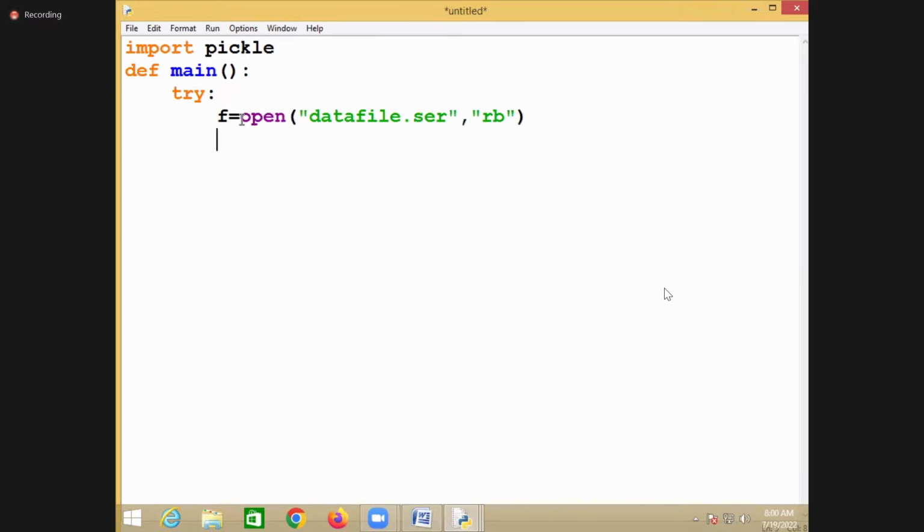So open the file, data file dot SCR, and you are trying to open the file in read mode. R means read and B stands for binary.